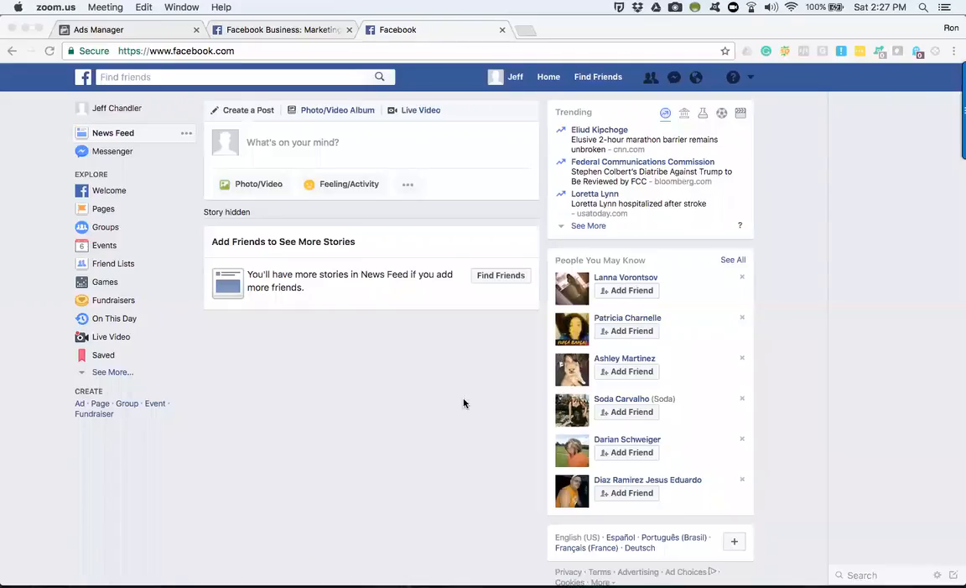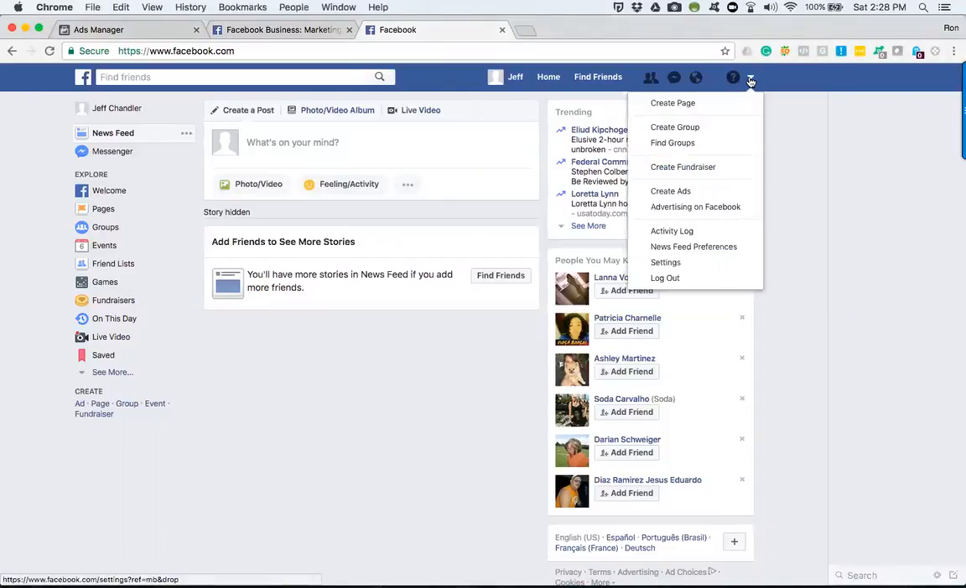All right, so in this video, I want to show you where you would go to run an ad if you've never run an ad from your Facebook page. So essentially, as you notice, we're in Facebook. Now you're going to come to this drop-down menu. You have two different options.